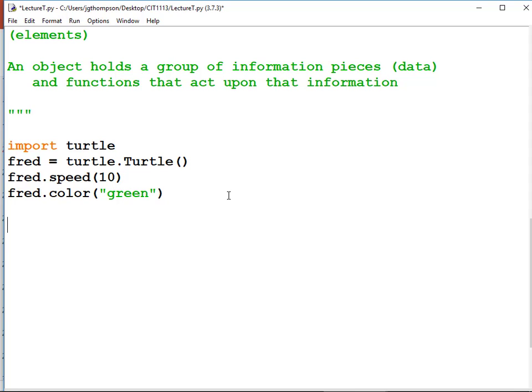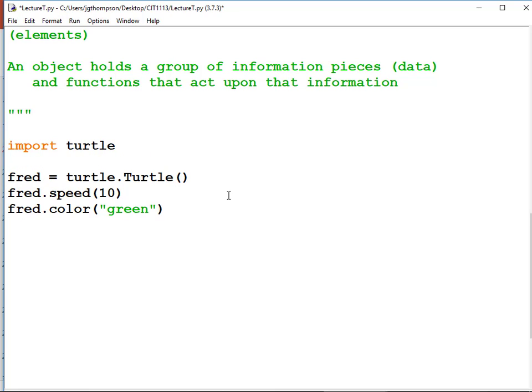This is going to be called, I don't know, Leo. Leo's easy to type. So that's our first turtle, Fred is equal to turtle.Turtle(). Here's another one. Leo equals turtle.Turtle(). Leo is slow. Leo.speed(0). He's a different color. Most turtles are green. He's brown or red. Leo.color("red").